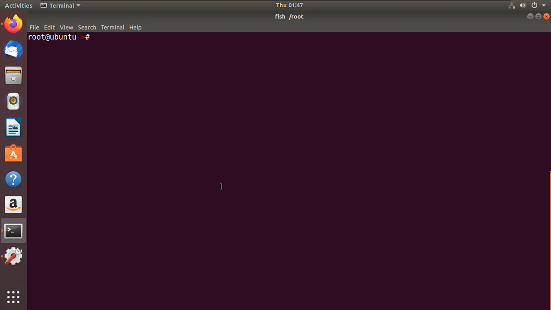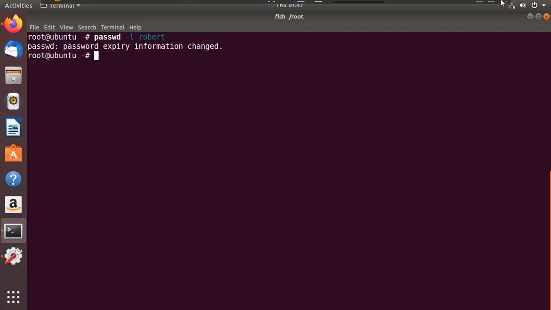If you say passwd -l for locking, and Robert, enter, password expiry information changed. So this user is now locked. You can check the status of this user by using -s, and you can see Robert is L. Having L means this is locked. You can see the date as well. This is today's date, and this is locked.